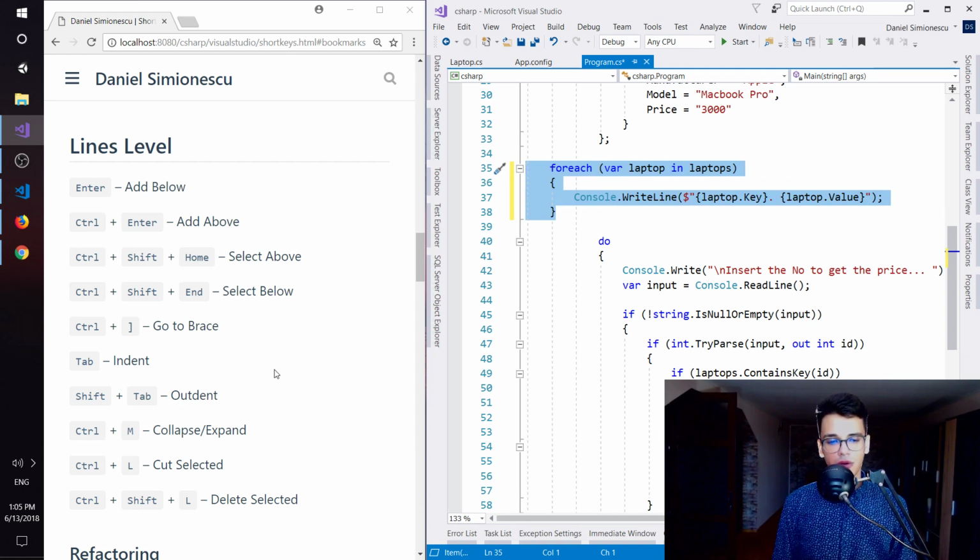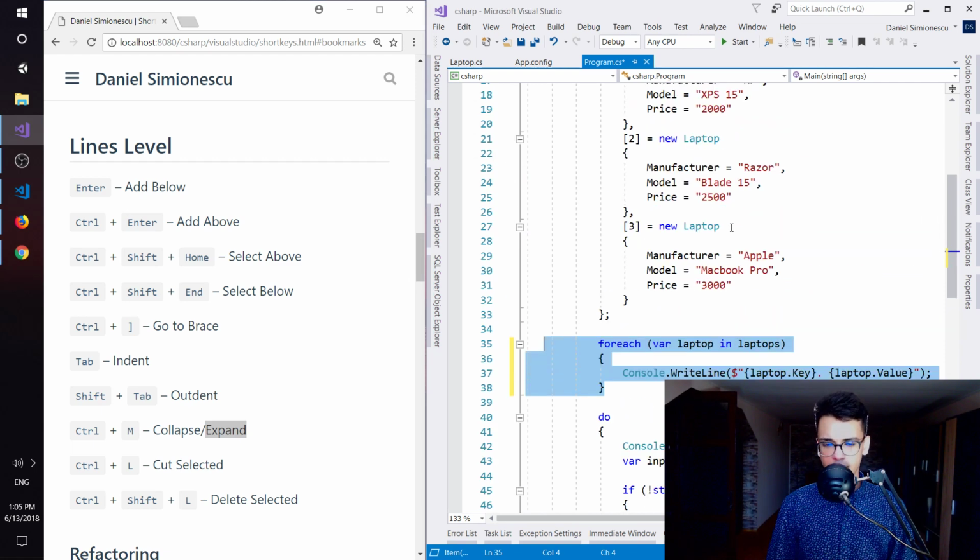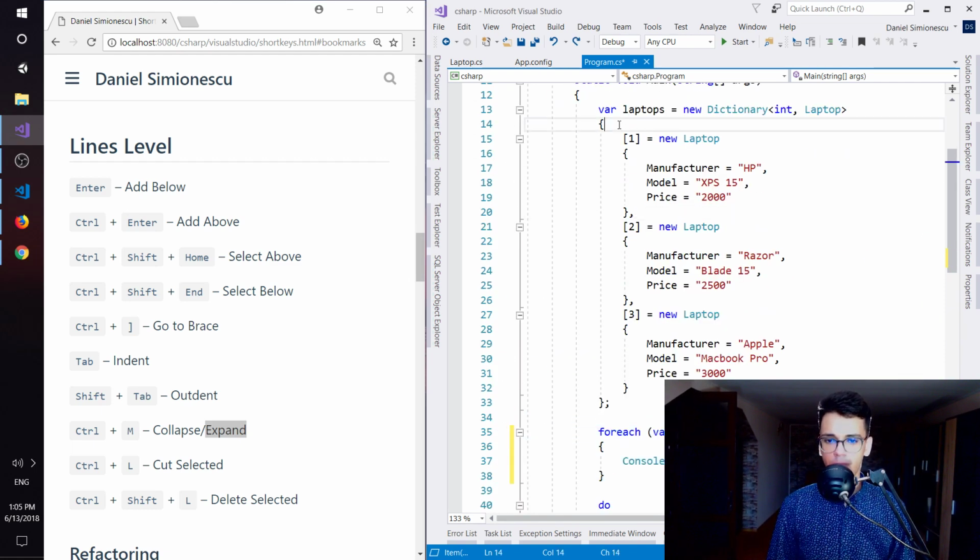The next one is not a pair, it's one alone, but with two functions: Control M to collapse and to expand. Because we are at lines level, we are operating on multiple lines. So how can we close a scope? Let's say I want to close the scope of this object initializer for laptops. We can press Control M to close the scope.